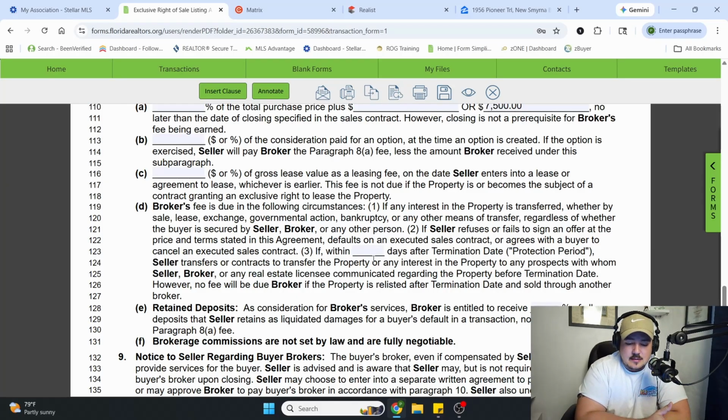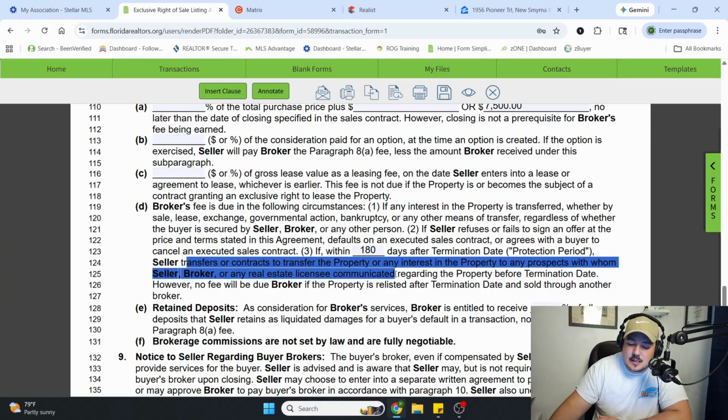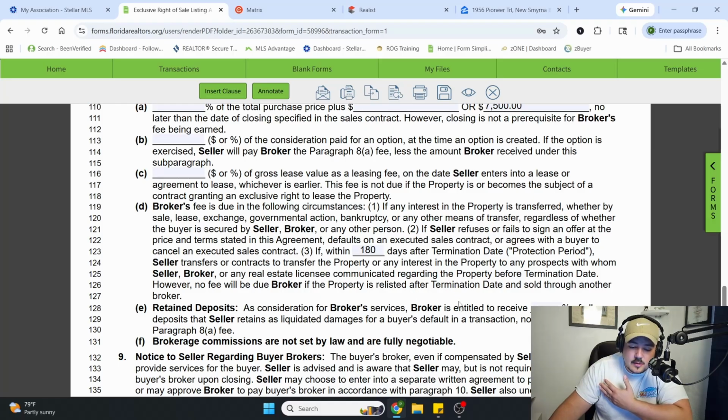So let's say the seller cancels today. Like I've had it listed for 2 months. He decides to cancel and then he calls. He got the info of one of the buyers who came through that I showed it to, and he sells it to them. Well, if you have something here written, then you're protected. So I always put 6 months, 180 days. After the termination date, if somebody comes through or if he sells it to somebody who had interest in the property that I had communicated with or showed the property to, we are owed commission.